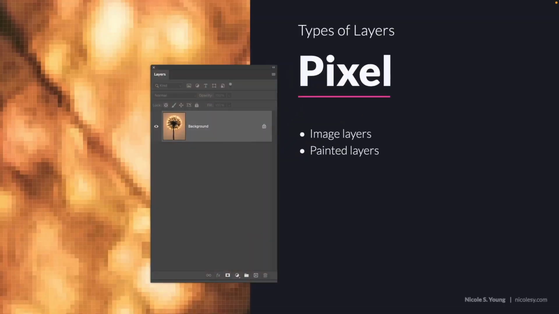The next type of layer we'll discuss is a pixel layer. Pixel layers are basic image layers. They're also anything that you maybe have brushed on, like creating a dodge and burn layer, for example. That's another type of pixel layer. They're also very destructible, meaning it's really easy to kind of do things to that layer that you cannot recover.